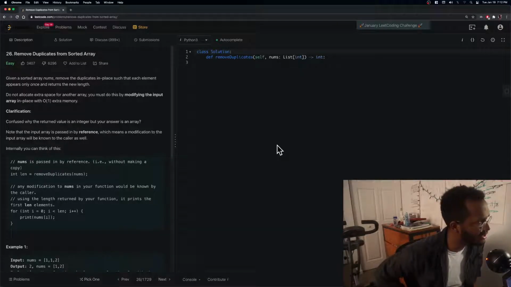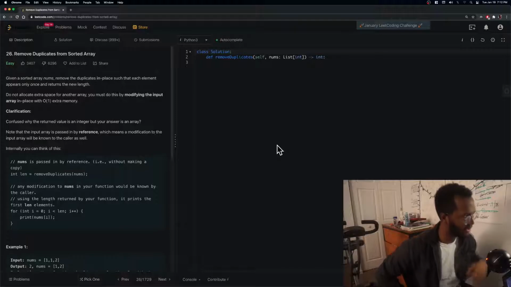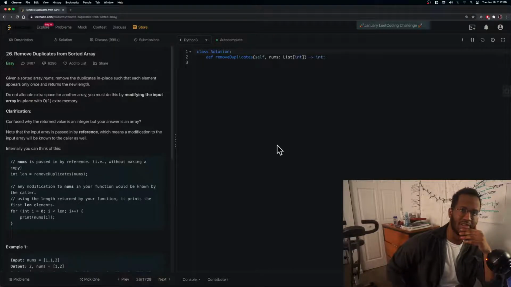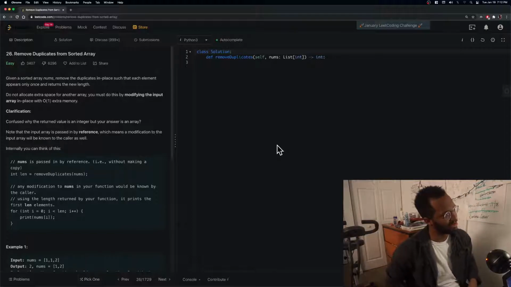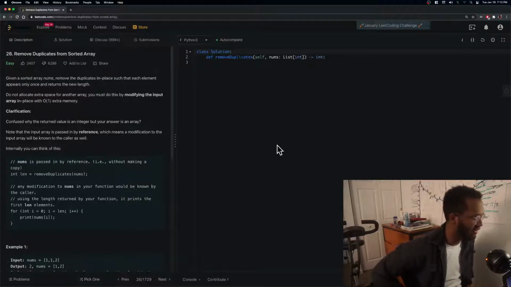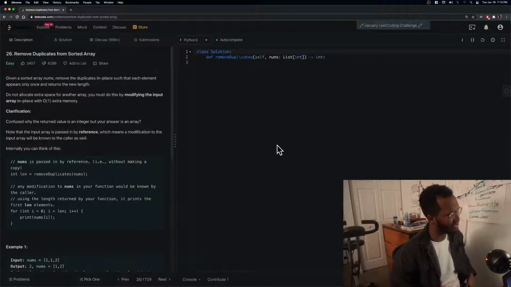This is 26, remove duplicates from sorted array. Okay, this one, not too bad, but it's probably a little bit difficult actually if you don't have a mental model, but it's not too bad. There's a few different ways to do it that's a little bit cheeky, but the one I'm going to be showing you today is the most reusable. It's the most templatable. You'll be able to use this pattern in a lot of different problems in different ways.